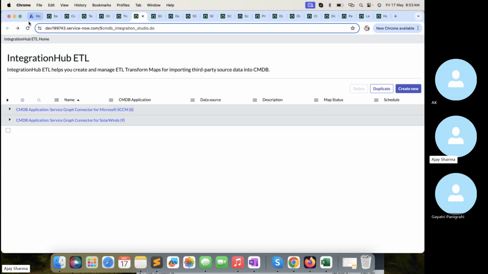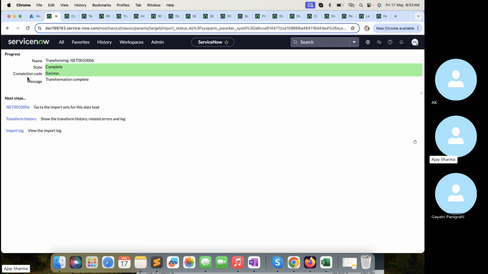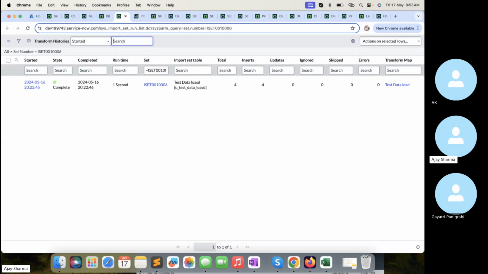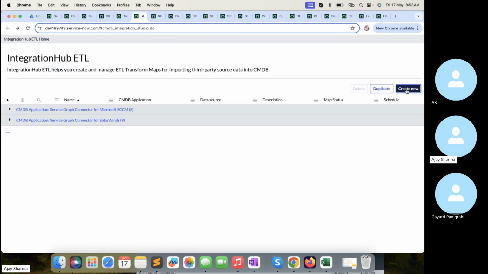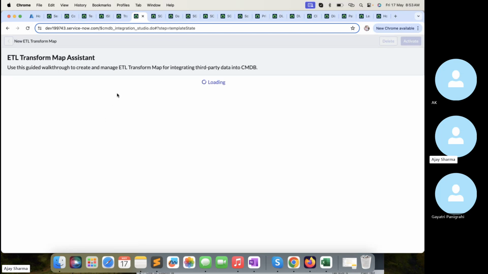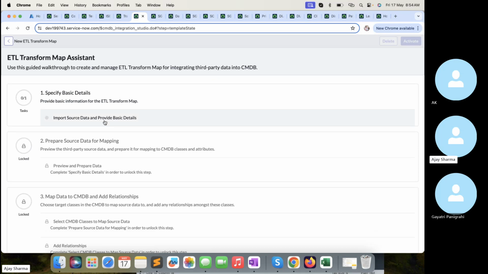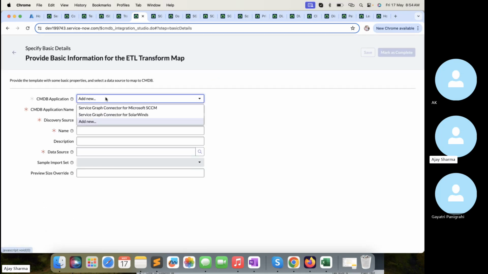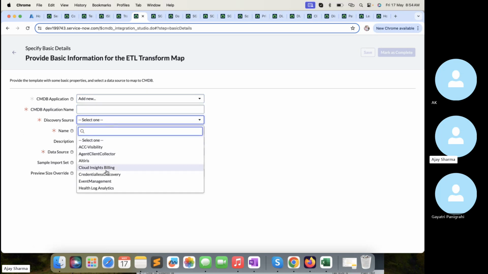The same thing which I did from here, you can do from here as well. You just create a new one. If you want to do some mappings, you can also do it from here as well. You can put the import sets, whatever table you want to use, whatever application you want to use, data source.